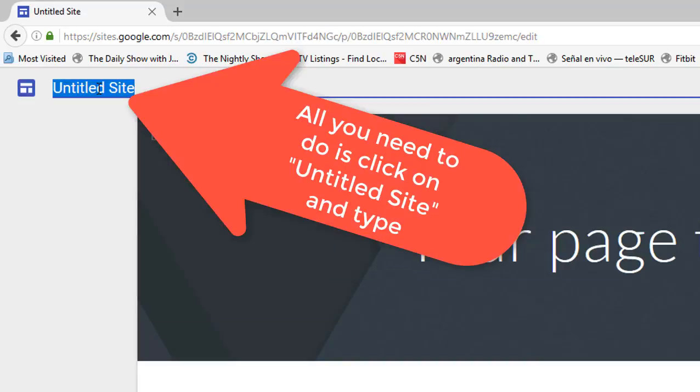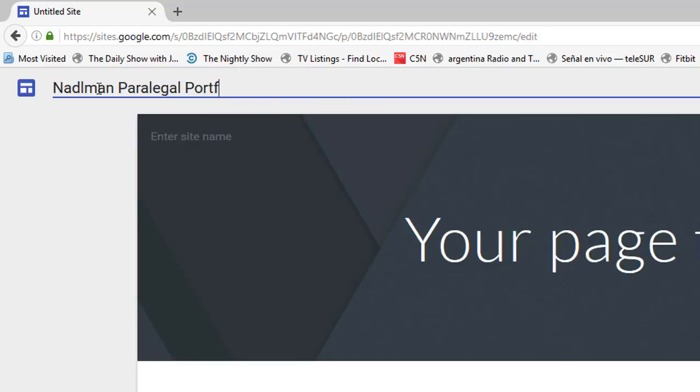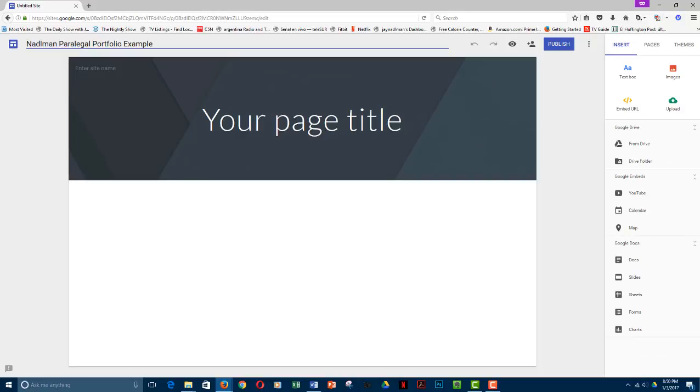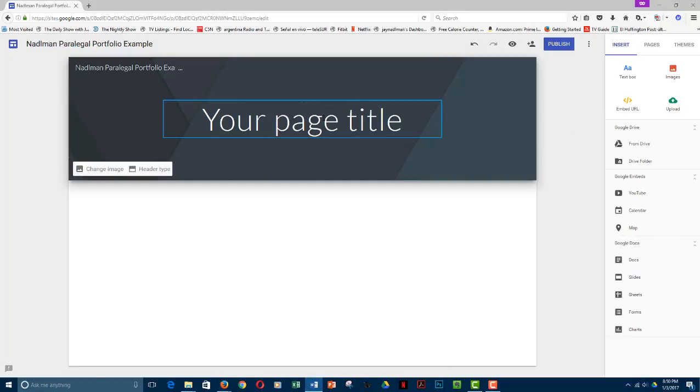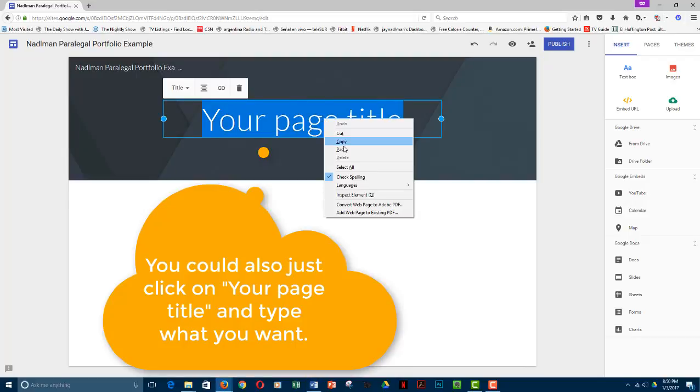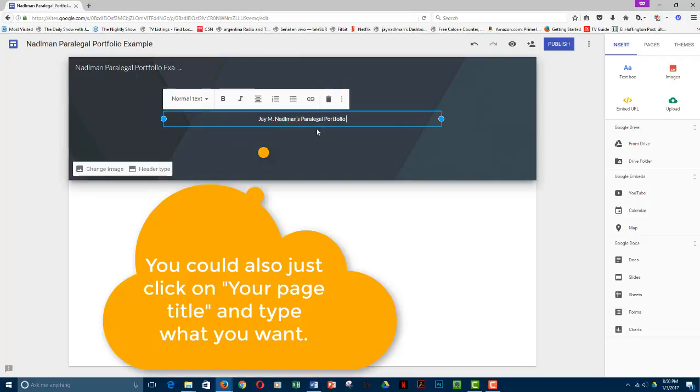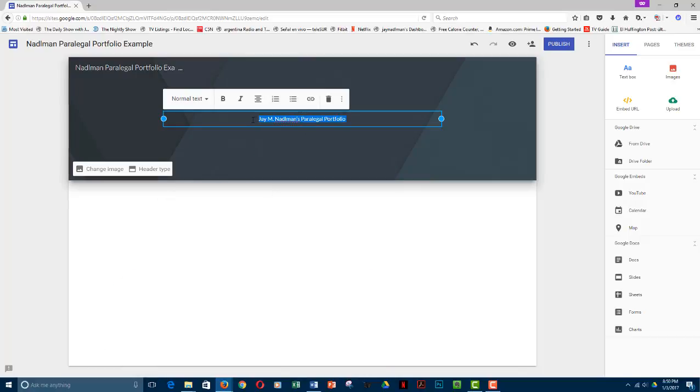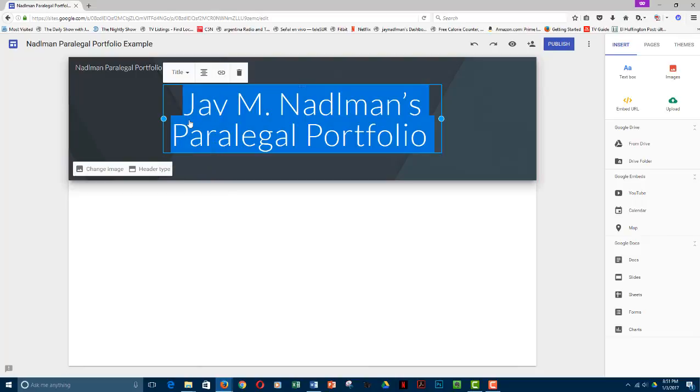For purposes of this demonstration, I'm going to call this Nadelman Paralegal Portfolio Example. And I'm going to give a title page by copying and pasting from the document I've created. Now I pasted it in as normal text, so I'm going to go ahead and change it to a title so that it looks nicer.